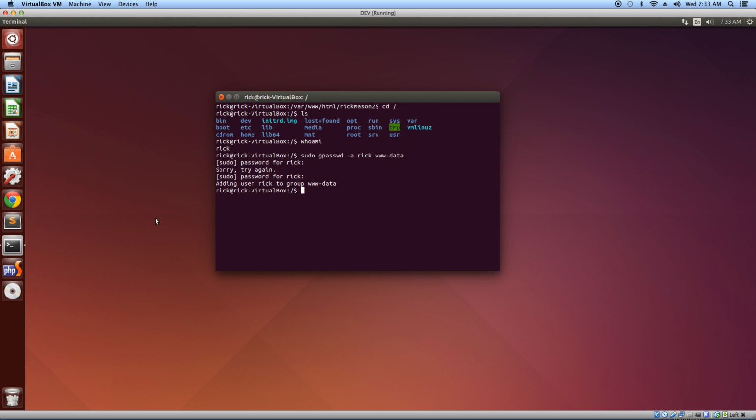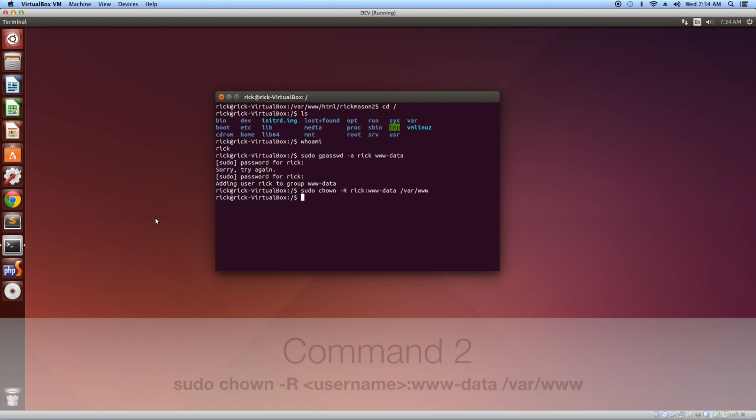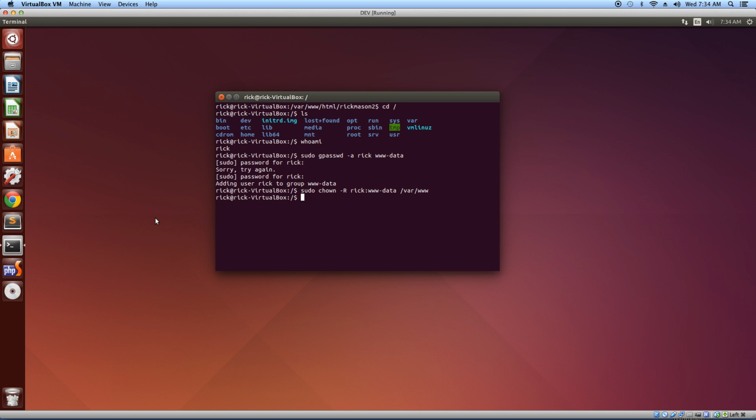Okay, and then the next thing to do is change the ownership of www-data to yours, the same as you being the owner. So we're going to type sudo chown -R, your username, and now the ones that we're going to change, www-data, and then where we want the ownership. And now we're done. Now you should have no problems opening and editing files.